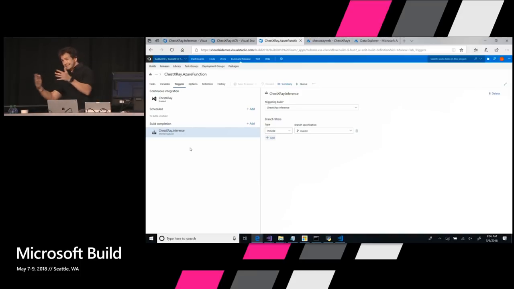So we've daisy-chained a couple of things together, and I know it's early, but just remember: the ONNX model gets committed, and that triggers the build for the Docker container, the NuGet package, and the Azure function.